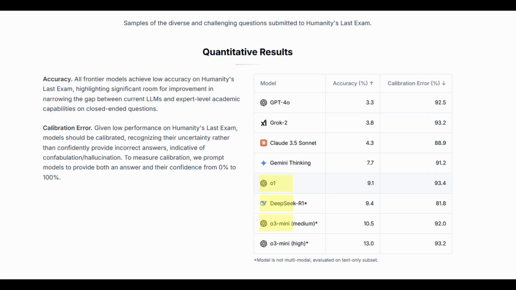And these are the results of this exam. Deepseek R1 is placed right above the famous O1. Calibration error is also pretty impressive, which signifies that the model is prone to be uncertain about its answers and avoids hallucinating better compared to other models.